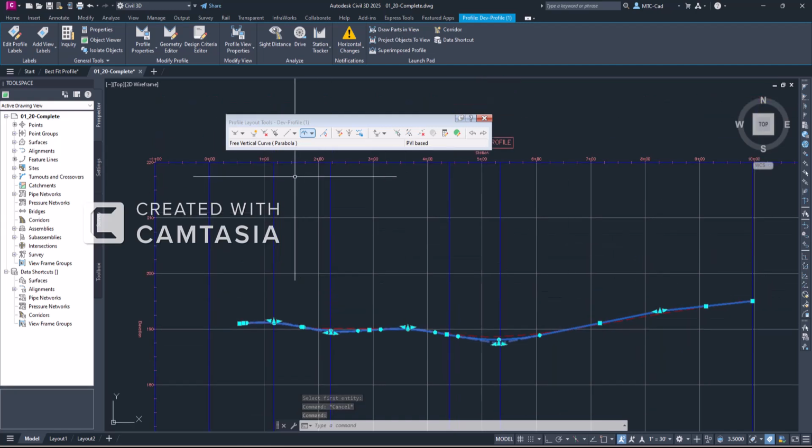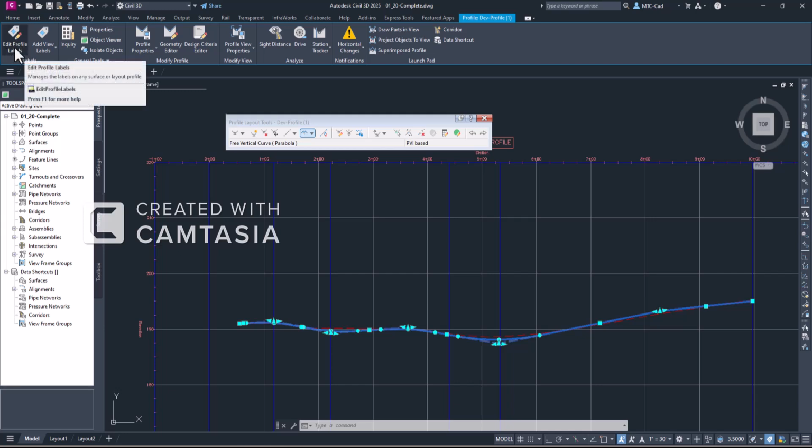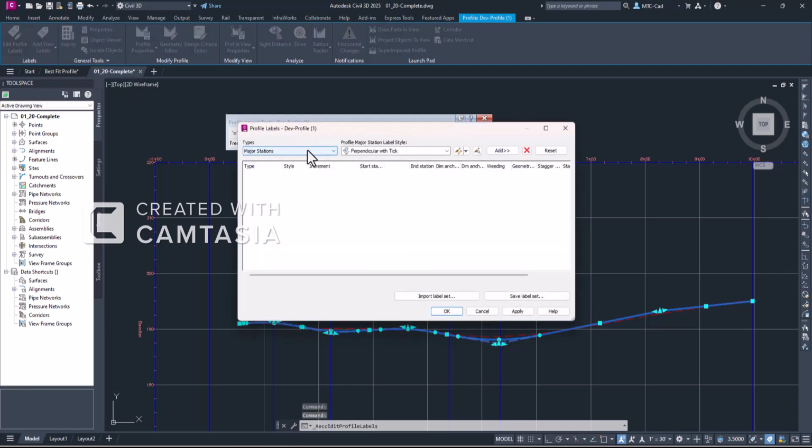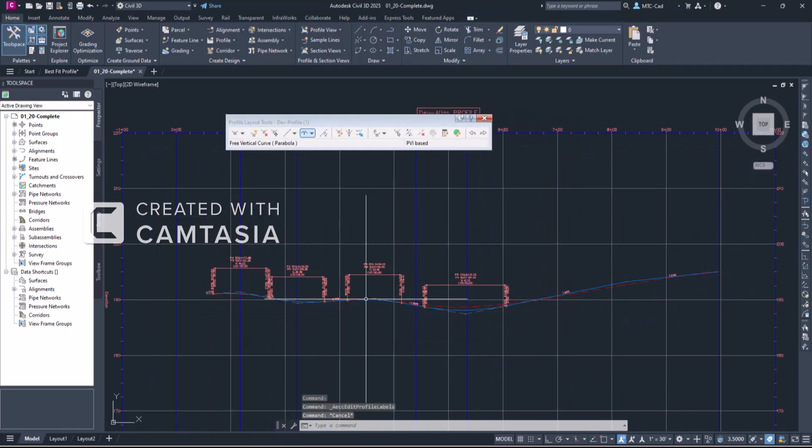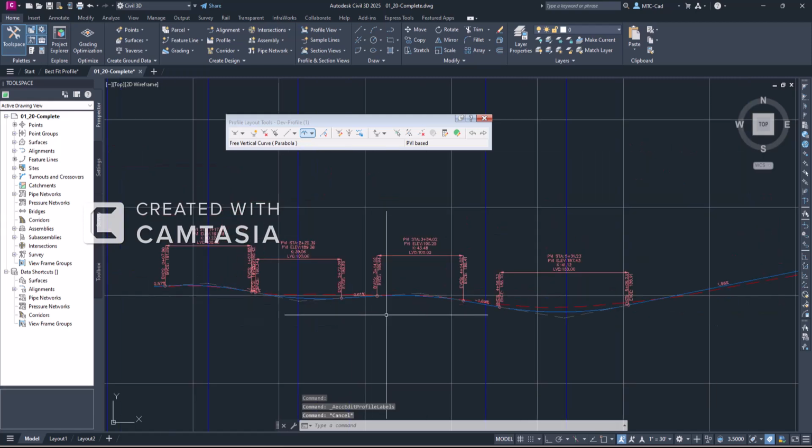And again, if I want to add labels to this, I go to Edit, Labels, come in here. I'm going to put in my crest. I'm going to add that. I'm going to add my sag, add that, and also my line. And remember to switch it to % grade. Add that, and apply and OK, and it adds in all my geometry, or my labels for that.